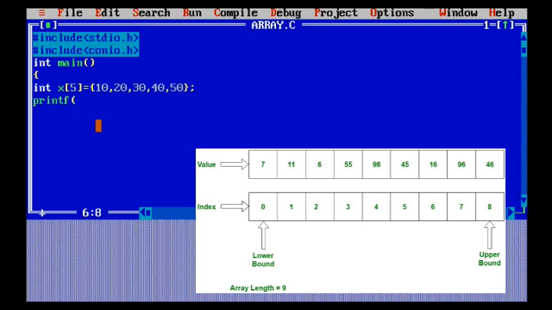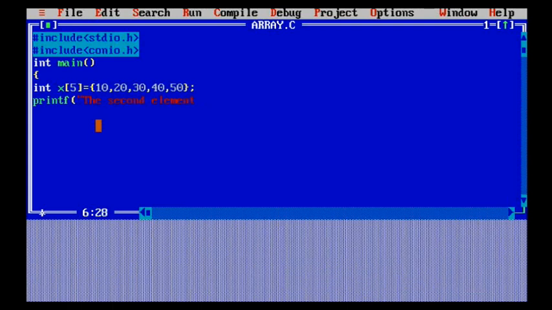First of all I'll write a printf statement, the second element in the array. Now in this case I'm going to just access the element that is second in this array. As I told you, whenever we are talking about an array index, the array index will always start with the number 0. So here the first number, that is 10, has a 0 index. Then 1, 2, 3, 4. So the 5 numbers will be indexed from 0 to 4. Now I have given here x at index 1, and I need to access that.